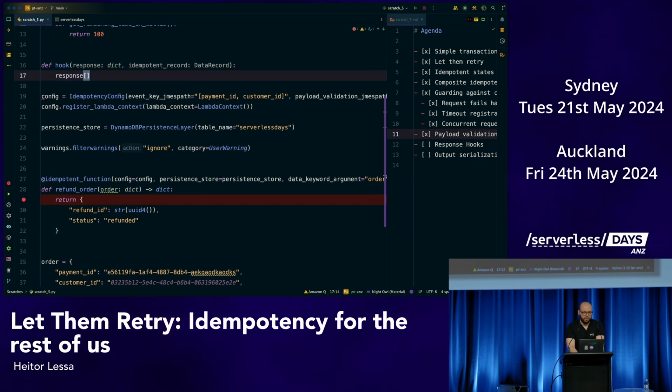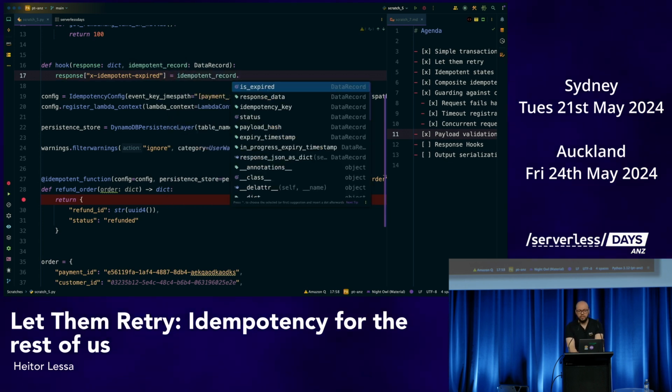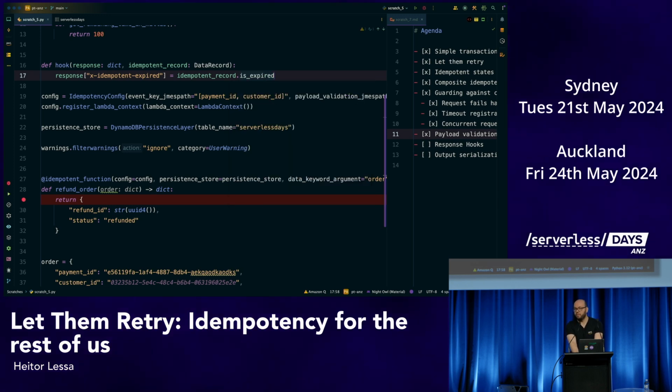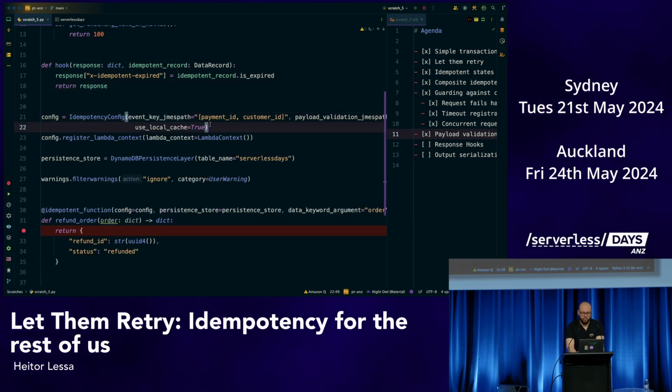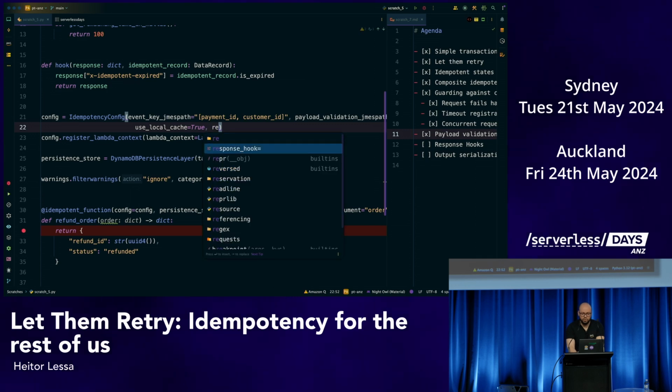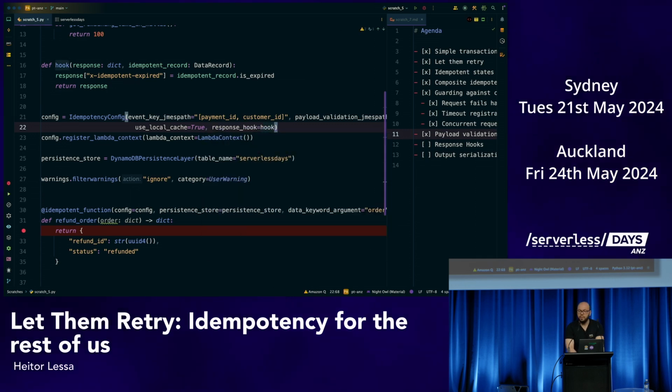So what we could do with this is just say x idempotent expired. Let's put it this way for now. And in this record that we know, we could say maybe it is expired already or not, because we already control this thing, okay? Because this is a response hook, I need to return a response. So if I just go and return this response now, nothing's going to change. What will change is we can say response hook is this function right here.